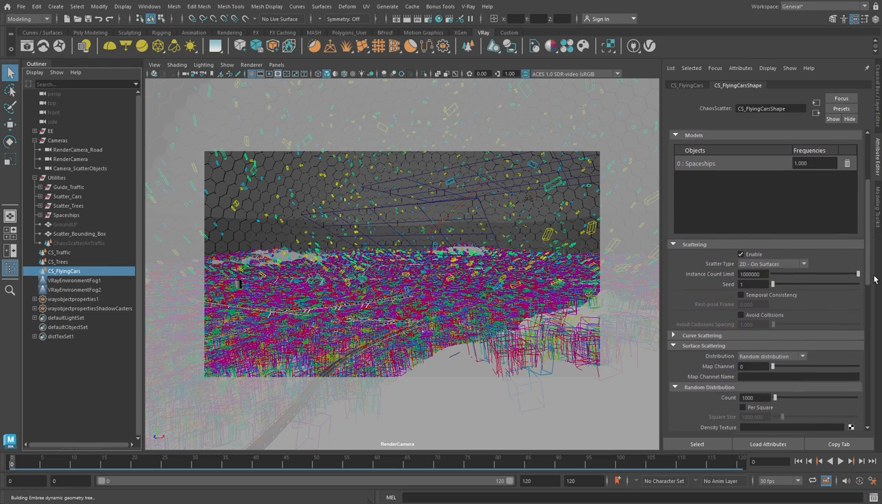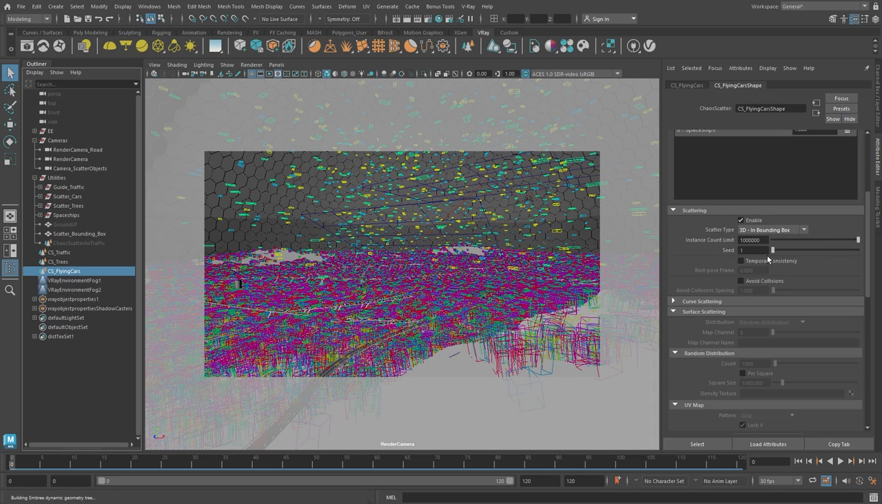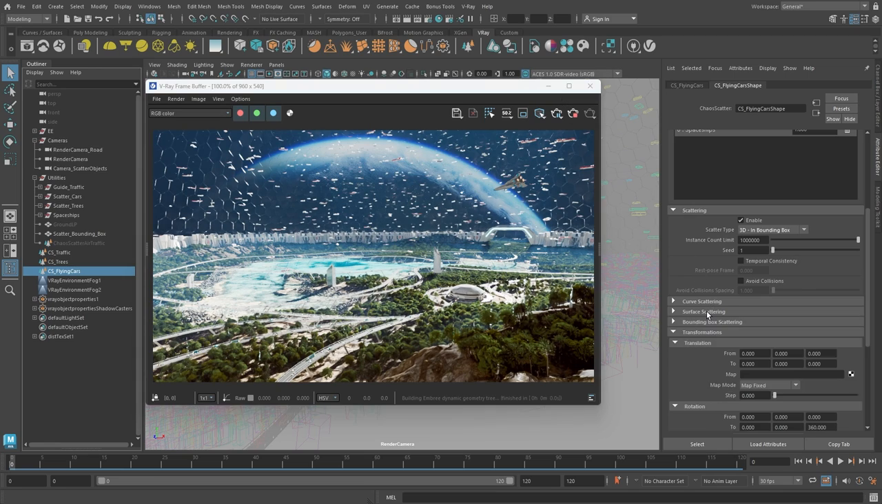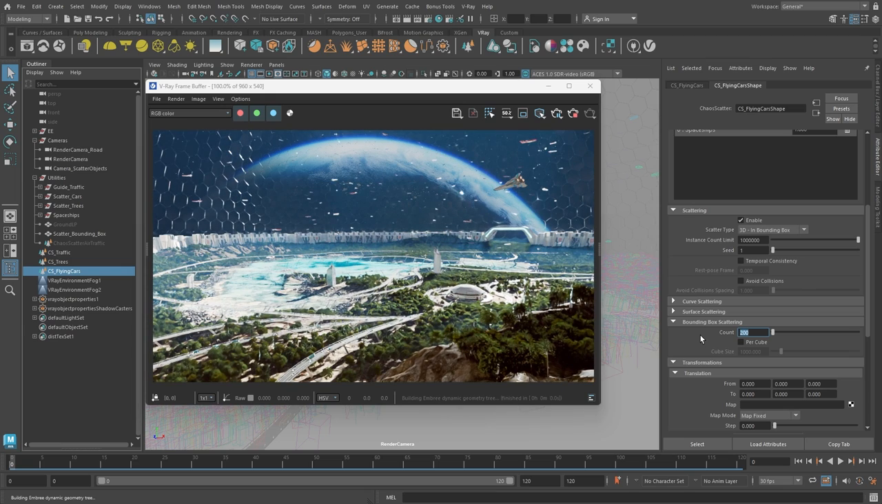We need to switch the scatter type to 3D in bounding box to make sure that the actual scattering happens inside the box instead of the sides of the box. Great! The amount of flying cars in the air is way too many at the moment, so to reduce their number, we can use the count slider located in the bounding box scattering rollout menu. I'll reduce it to 200, since I don't want it to be so crowded. Good! We can add some scale variation if we want to, but I think it's good enough for now.